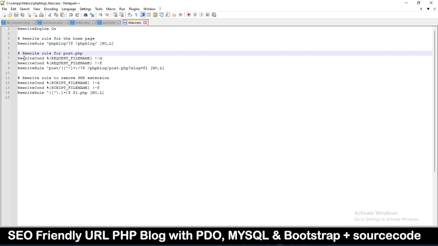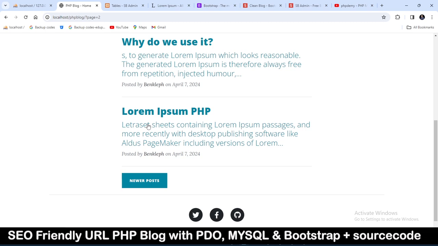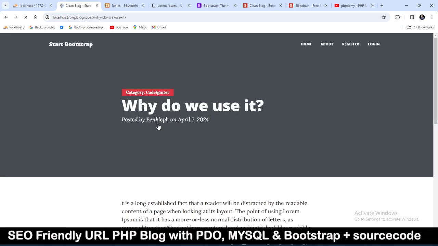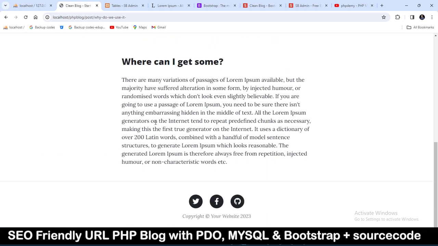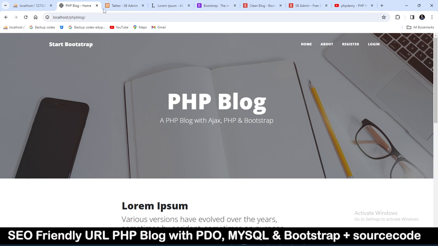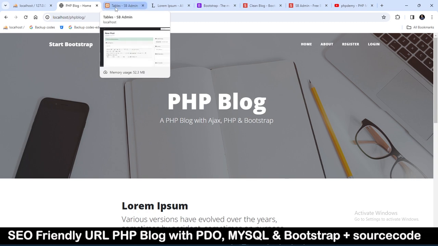Now this is the rewrite rule for our posts.php page. The next was to remove the PHP extension. Now that we are done with the front end, as we can see, everything is working perfectly. Let's go and take a look at the back end.